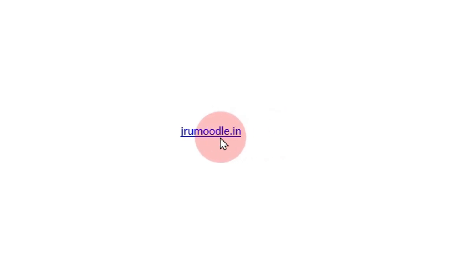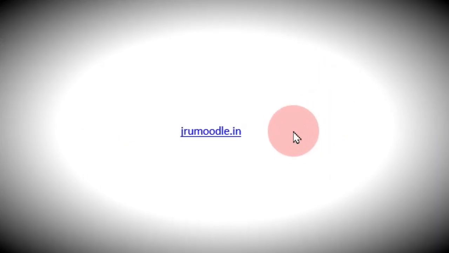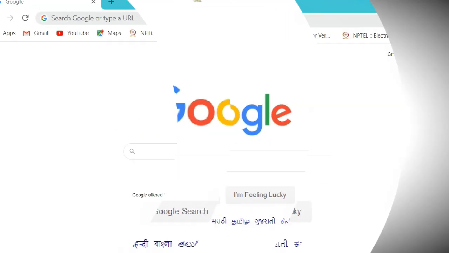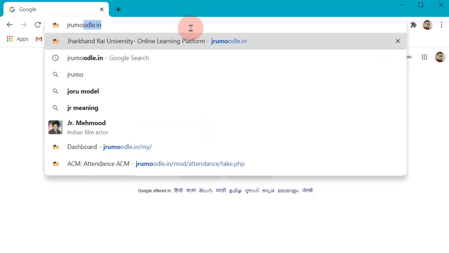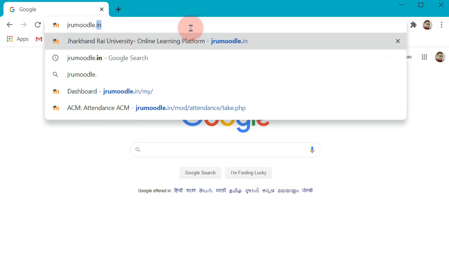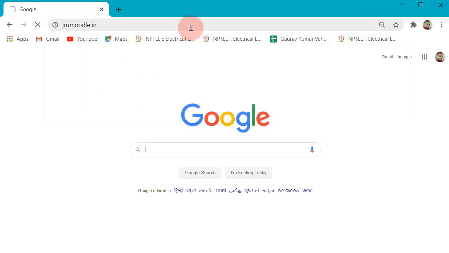On the screen, you can see a link that you need to click in order to come to the login page. The link is jrumoodle.in, that is JRUMOODLE.in. You can directly put this link in your browser and then press enter. Please watch carefully as I do this. You can either do this on your smartphone or on a PC. The choice is totally yours.